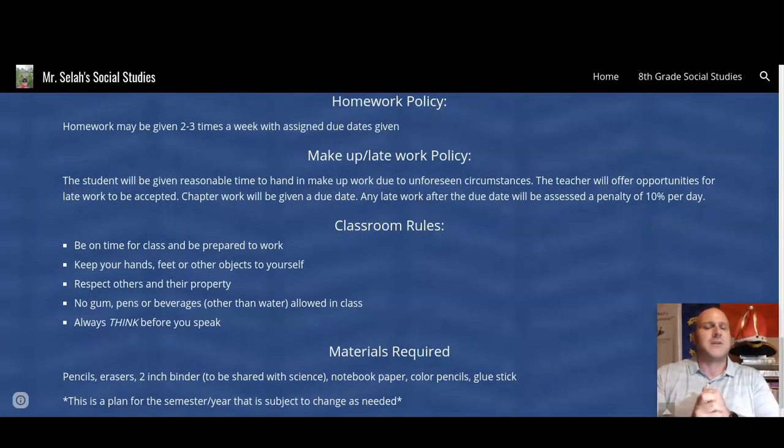Makeup work, late work, yes, you will have ample time or reasonable time to hand in your work due to unforeseen circumstances. However, if it's just days that I've seen you in class talking and fooling around and having a good time, and you're going to be late with your work, you will be assessed a penalty of 10% per day.